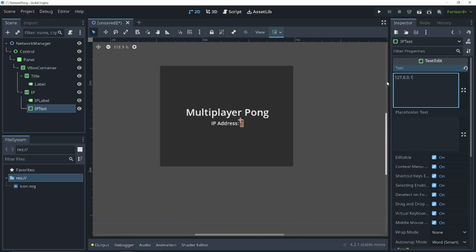So this is an IP address, and it's what you'll use to connect to a server. This is every computer's local IP address. So this is essentially just something so you can connect to yourself. This will not work for other users over the internet. For that, you'll have to port forward, and I'll have some links to resources on how to do that in the description.